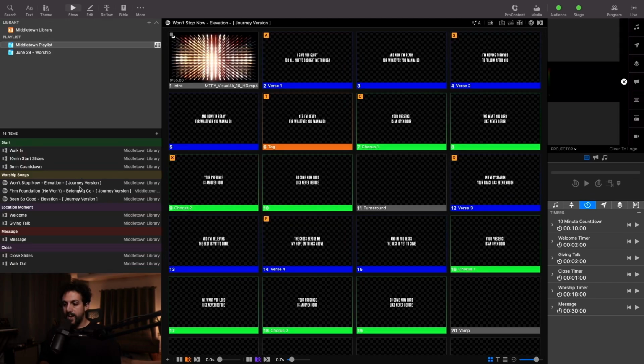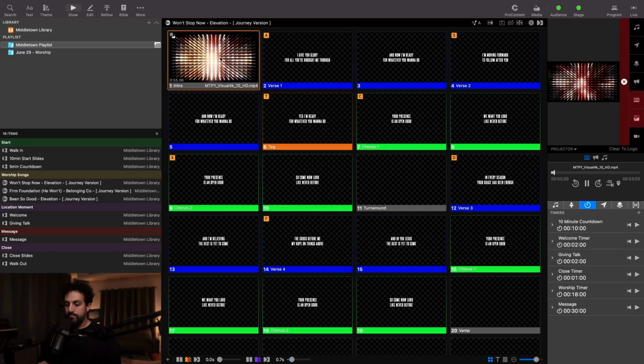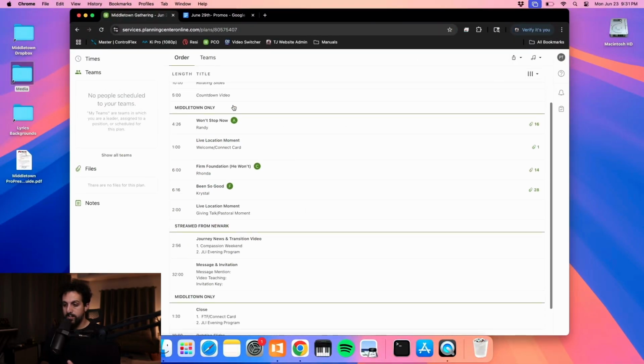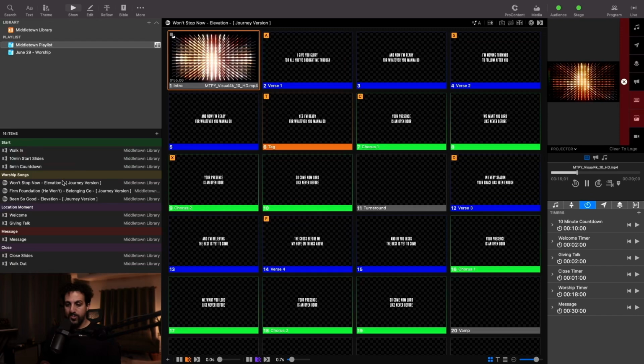So once we have those songs, what we're going to do is check to make sure that they're the correct songs. We can do that by referencing Planning Center. So we pull up Planning Center. Won't Stop Now, Firm Foundation, Been So Good. Verify that they have a song background. And we're going to apply the theme to them all.